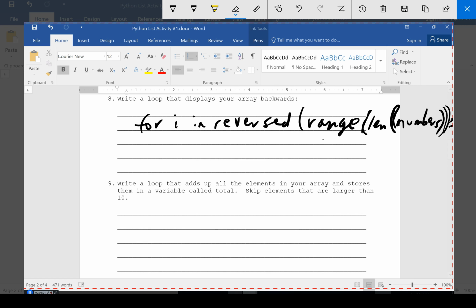Let me get rid of that. Okay, so now I can say print numbers at position I, and then put in an end equals blank. Okay, so two lines of code did just what we did, and works real well, is real clean, efficient code. Okay, I'm going to close this again.